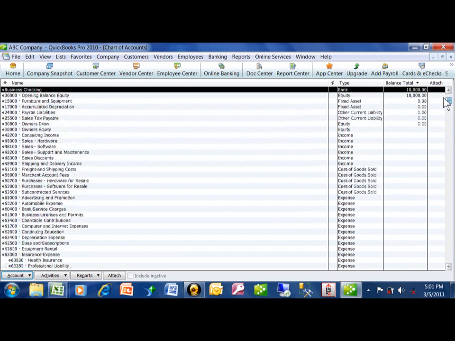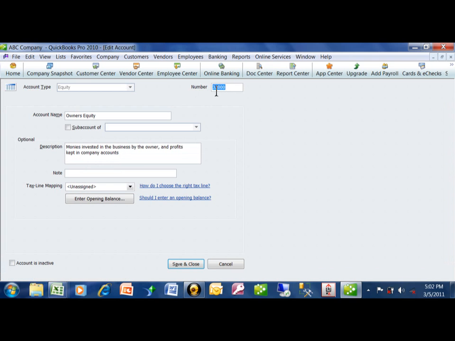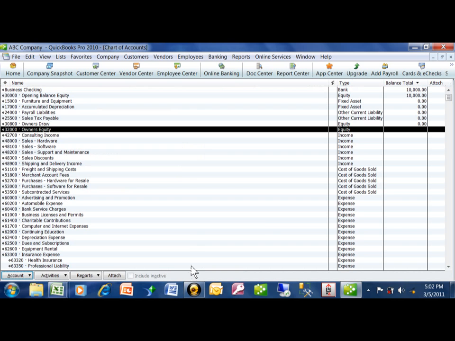Okay. Now, if you want to change one of these numbers to reflect what your company has, then I'll right click on one of those. I'll pick on Edit. And then here, see where the mouse is, that's where you can change the number of that account. So that's how you can work with your assigned numbers and change the numbers in your chart of accounts.